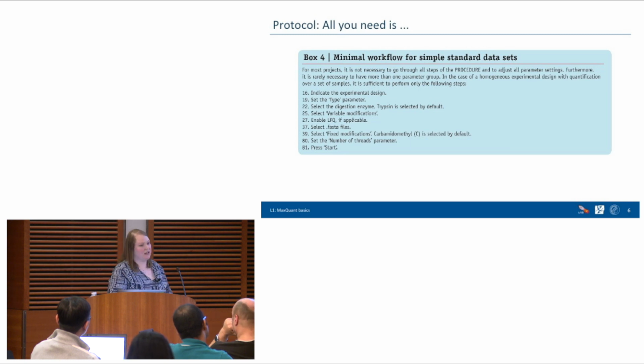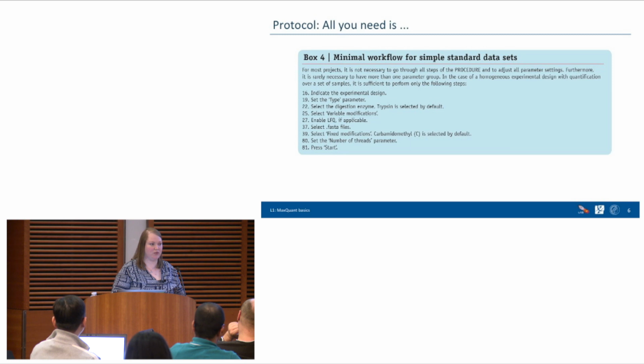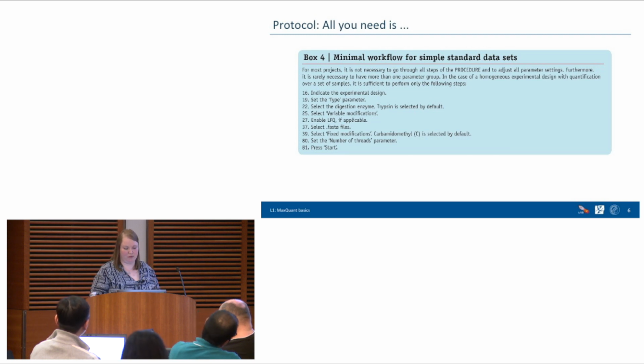The next thing you need to do is set the number of threads, because also here in MaxQuant we have multiprocessing to speed things up. We would recommend to set the number of logical processor units of your laptop or of your servers. So if I have 8, I probably would select 7 if I want to still do other things like working with my Word or reading emails. And then we are ready to press start, and it does everything for you.